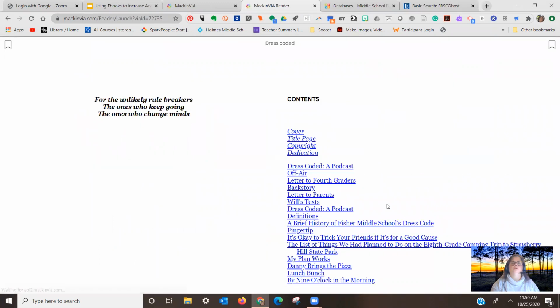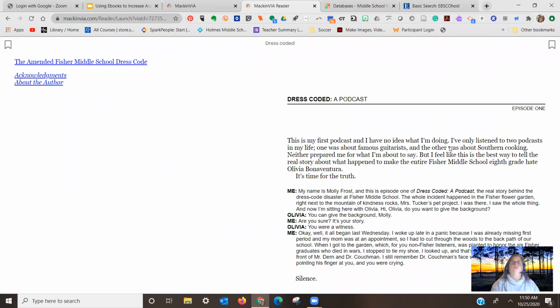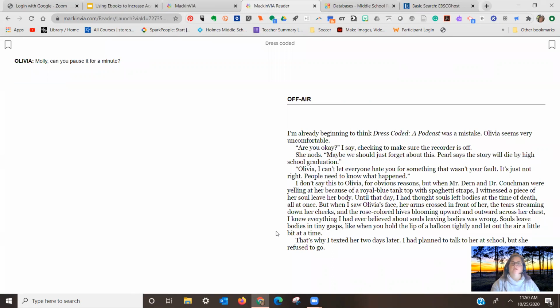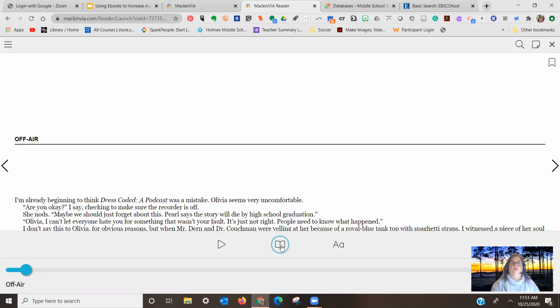Dress code it, and there's your copyright page. Anything that's blue is going to be hyperlinked. It's on a 2-page spread now because I'm on a widescreen. If I was on a tablet or a phone, it would just show one page at a time. If I don't like that, I can create it just to one page. Okay.